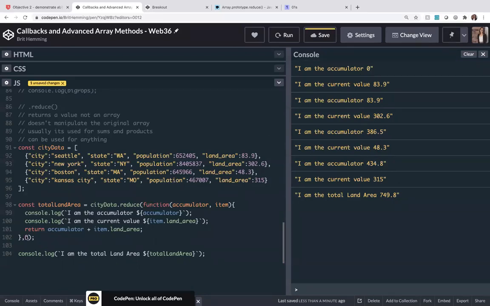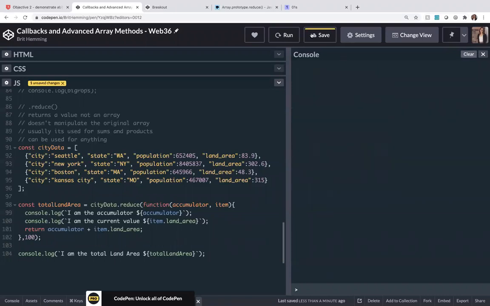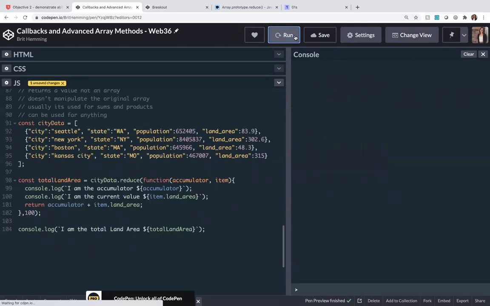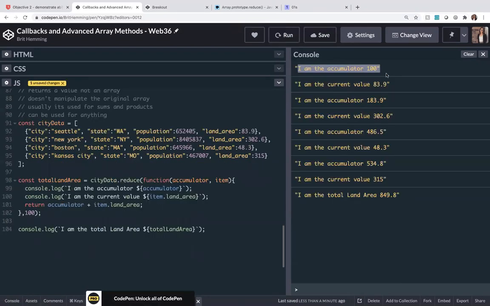So for example, if we started this equation at 100 rather than 0, and we clear, save, run, then our first accumulator is going to be 100. And then we end up with 100 more down here. So instead of 749.8, it's 849.8. So the current value here is telling the equation where to start.